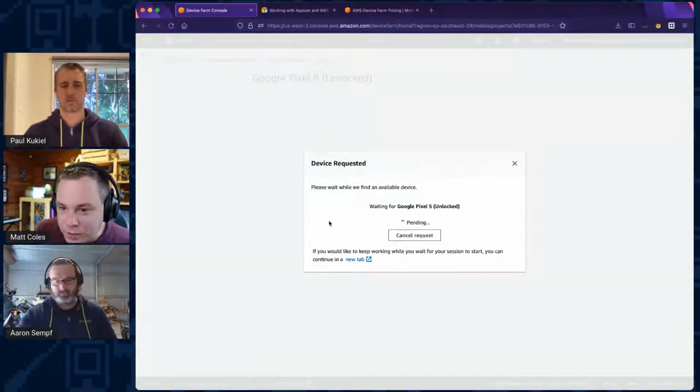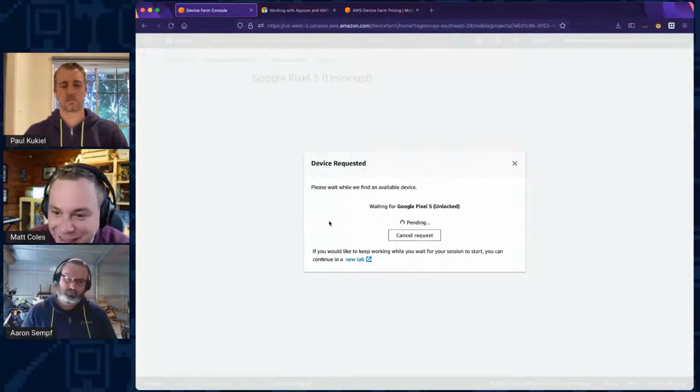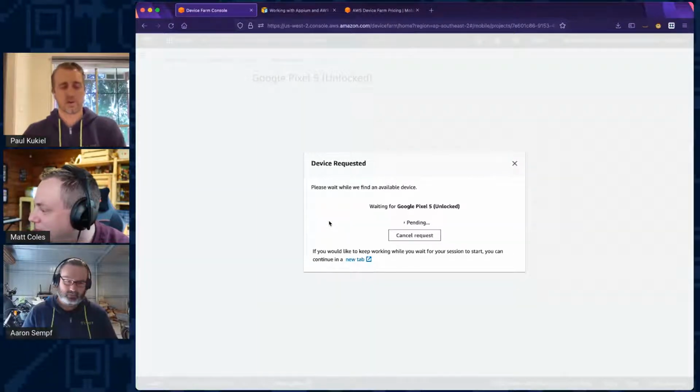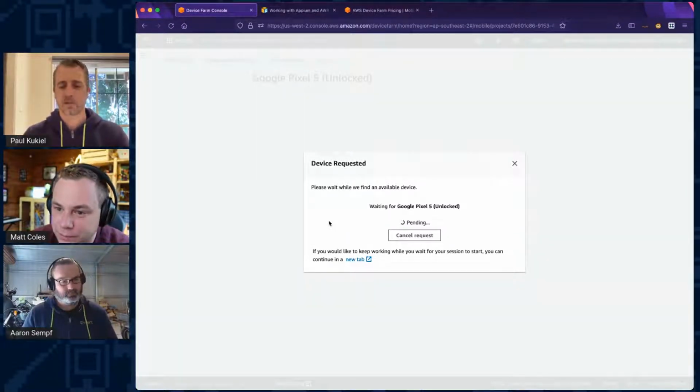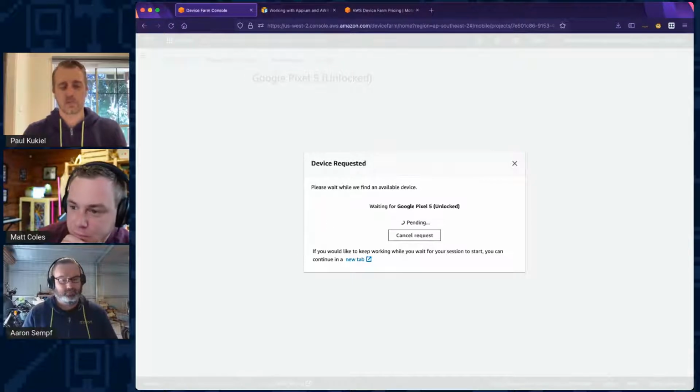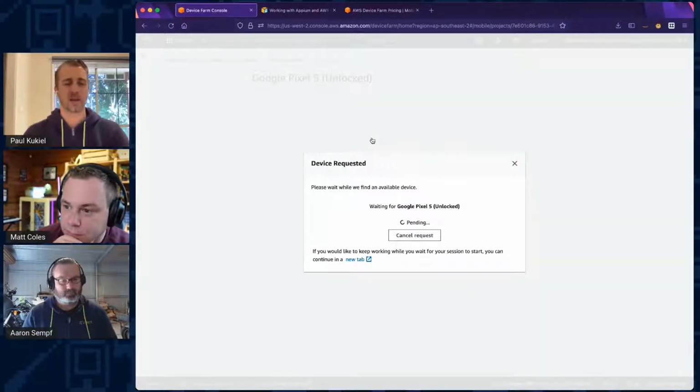Well, it's taking me a while to get a Pixel 5. This sometimes happens, where it takes a little while to get a device started. I was going to go back, while we're doing this, to something: when you've built your app, one of the hardest things to do as a developer is figure out what somebody did to cause that problem to happen.